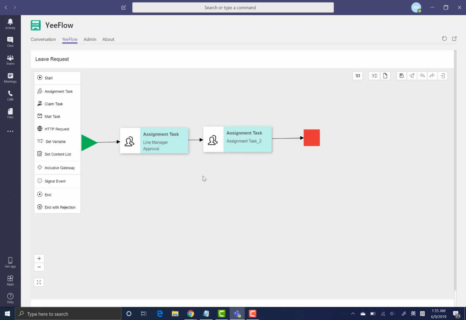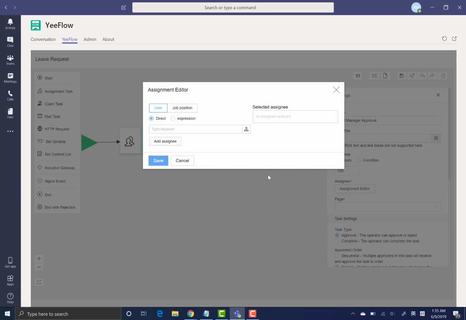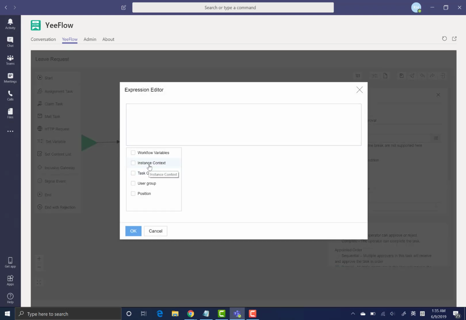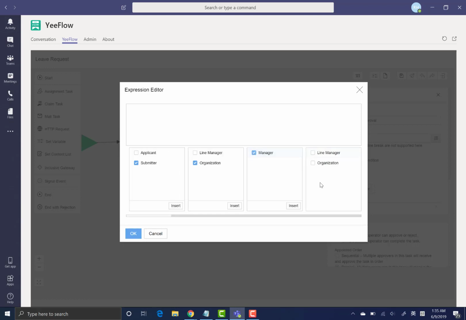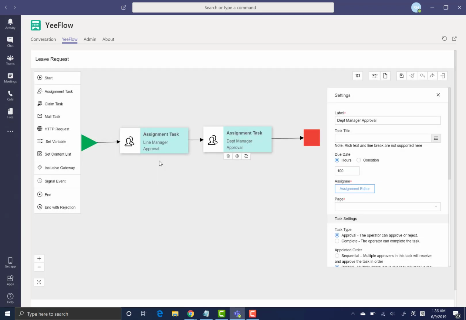All right. Let's set another step for the department approval. For the assignment editor, let's choose expression and set the instance context, the submitter, organization, manager, insert. Okay, it will go to the organization chart and find the users and check the level and find the manager of the current organization. Okay, click save.